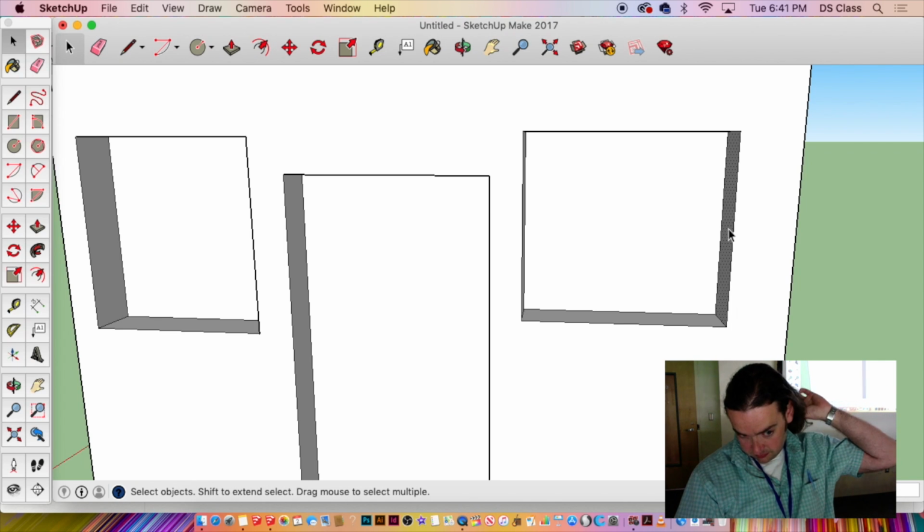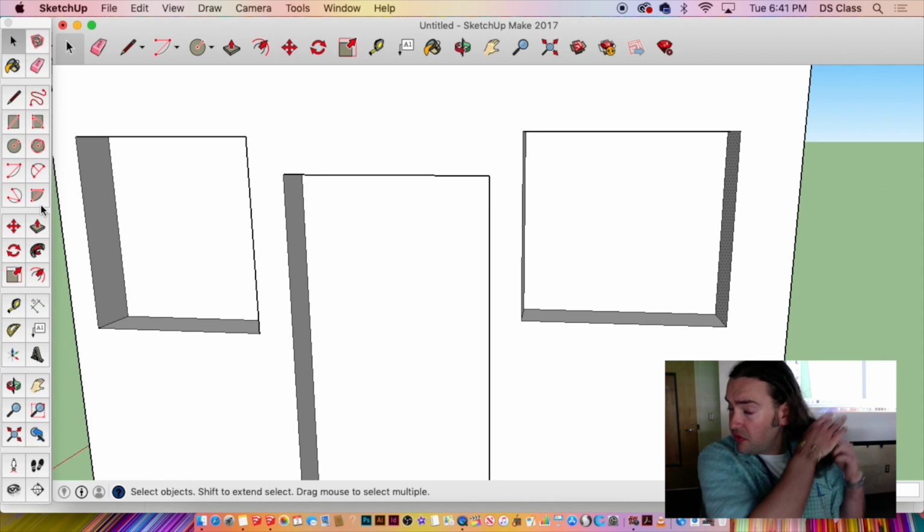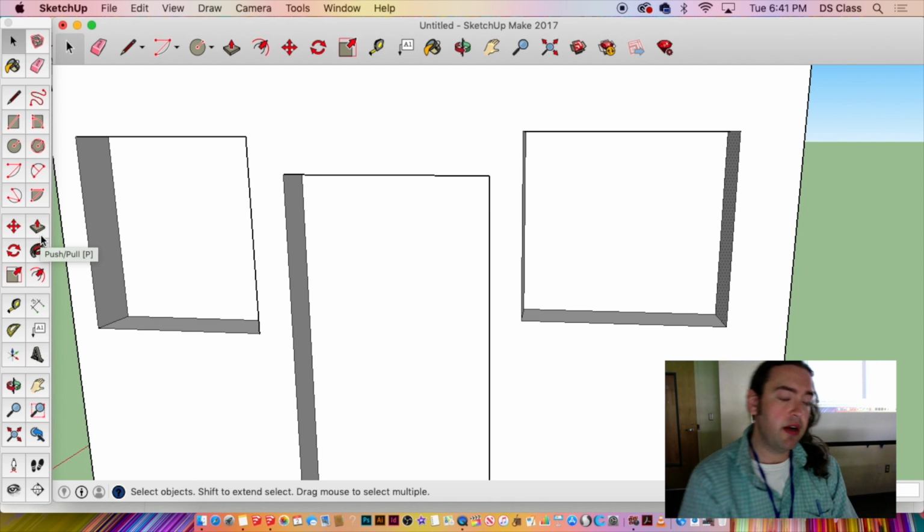Which one's the push tool? It was the second tool that we learned. It's this one right here. Okay.